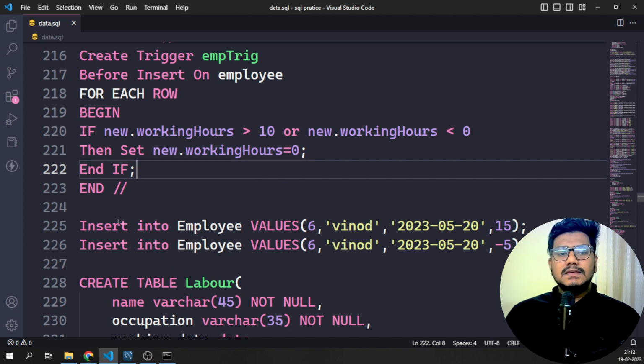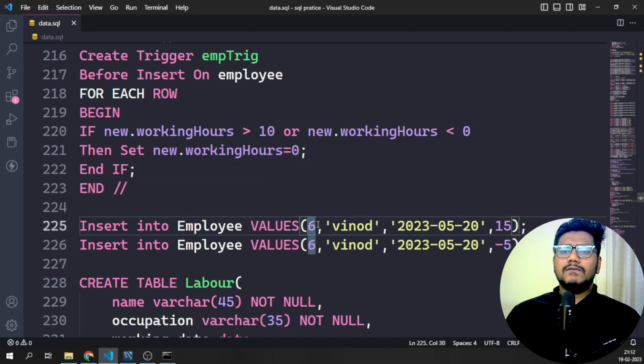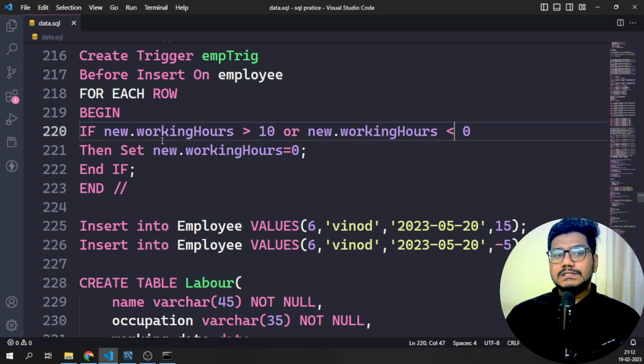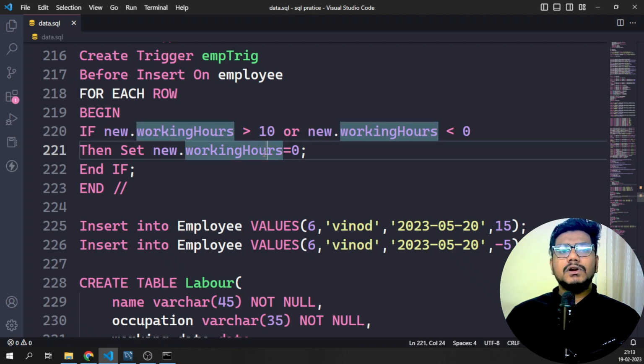When I insert a new value, Vinod, and provide his date, I'm passing the value 15 hours. When I pass 15 hours, definitely the working hour should be stored as 0. Why? Because according to this condition, it is going to be true, so the new working hour is set to 0. 15 is greater than 10, so it is true, and 15 is lesser than 0, that is also true. If any condition is true, this is going to get executed.